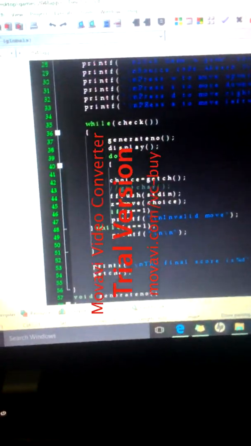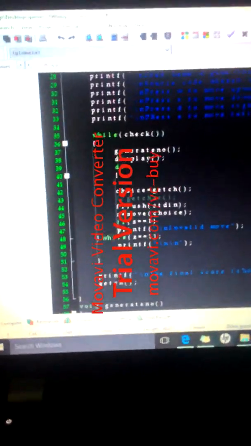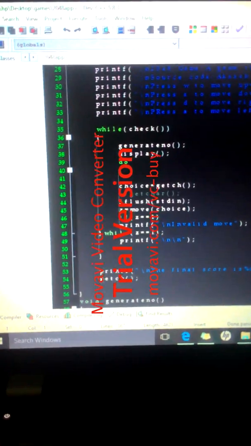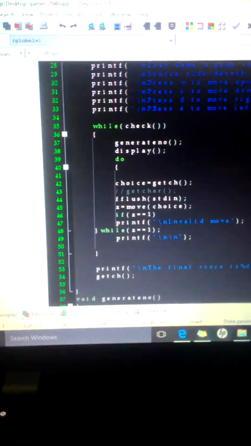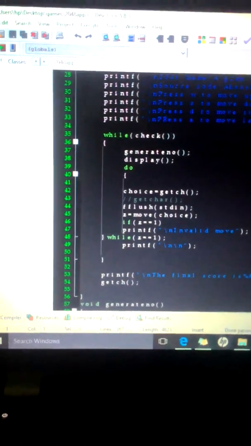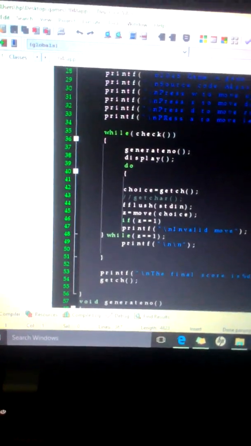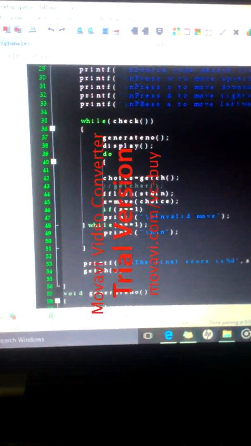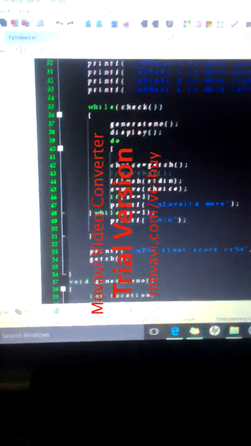Okay. Display, and inside the display there is a do while loop. Choice is equal to getch, while getch. Why I am trying to use getch is because it terminates after it gets a character, and I'm denoting WASD as the movement controls. Z is equal to move of choice.